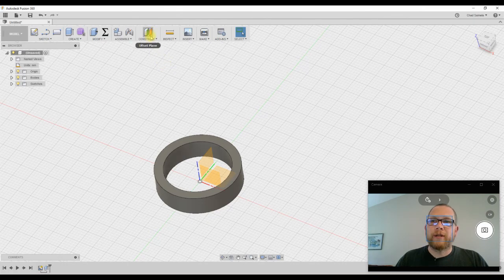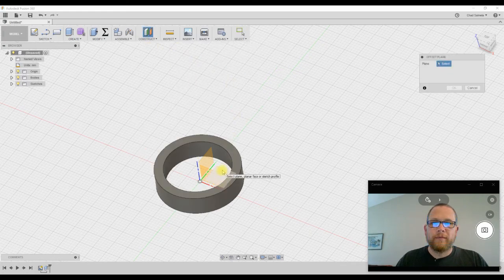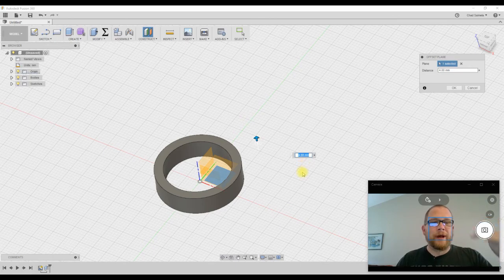Up here on the construct tab, if you drop down, there's an offset plane option, and that's what I'm going to do. I'm going to create a new plane, but I'm going to grab this plane and I'm going to lift it up. Now as I lift it up, I see that I'm going up 4 millimeters, and so it's a positive number as I'm coming up.